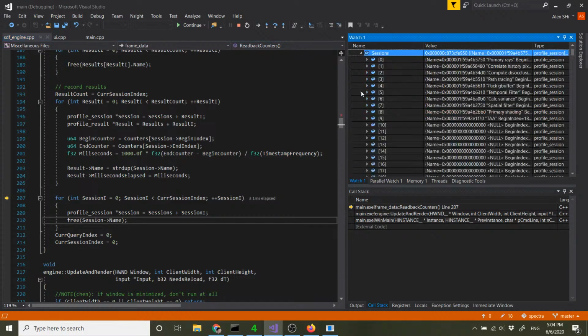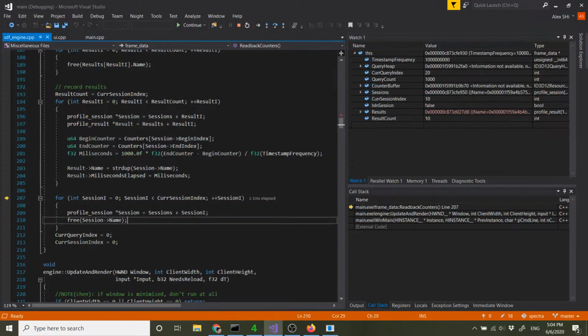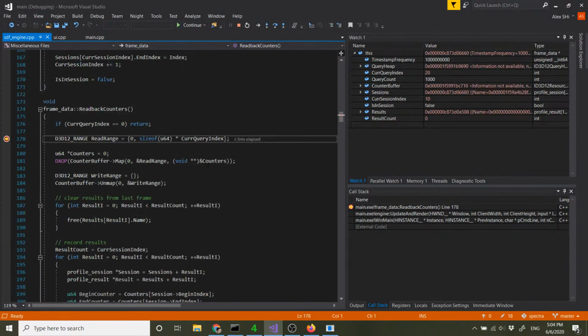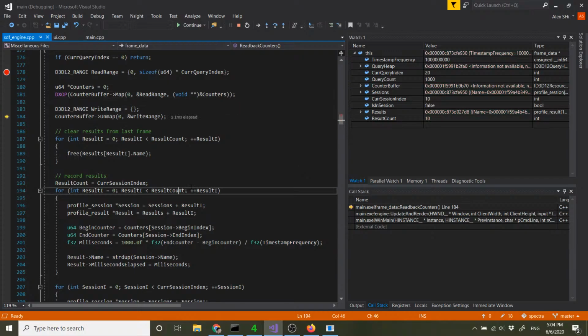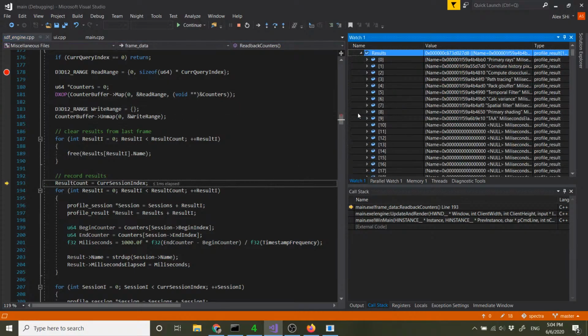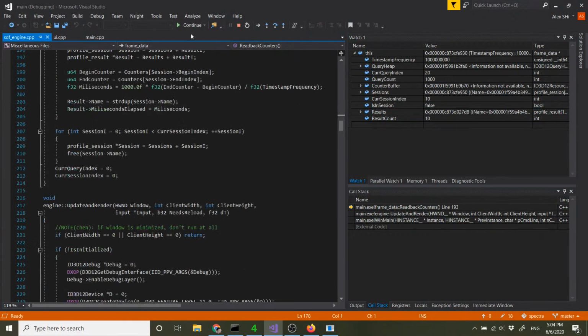Session. Now it's time to free these strings that we allocated, and reset the current index and the current session index, which is pretty much everything we had. Now we're just resetting them. This is for the other frame data for back buffer 1. Okay, so this is working as intended.